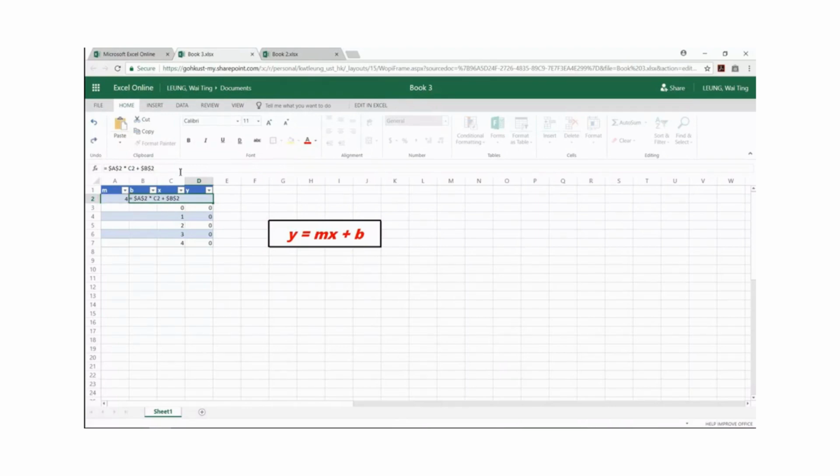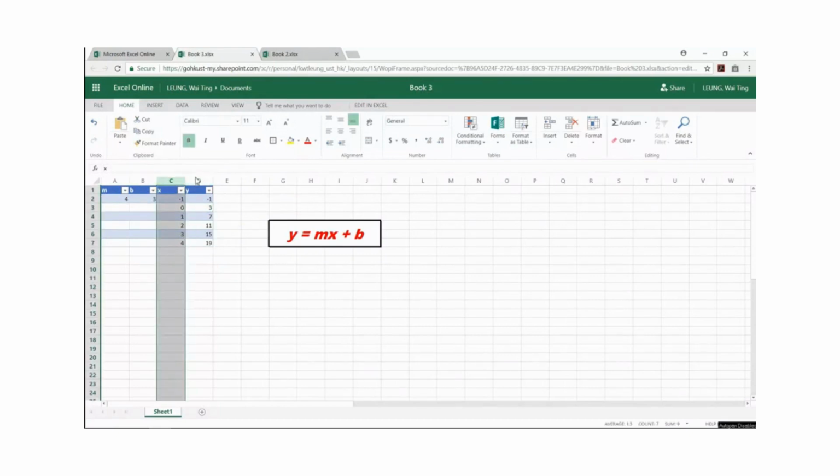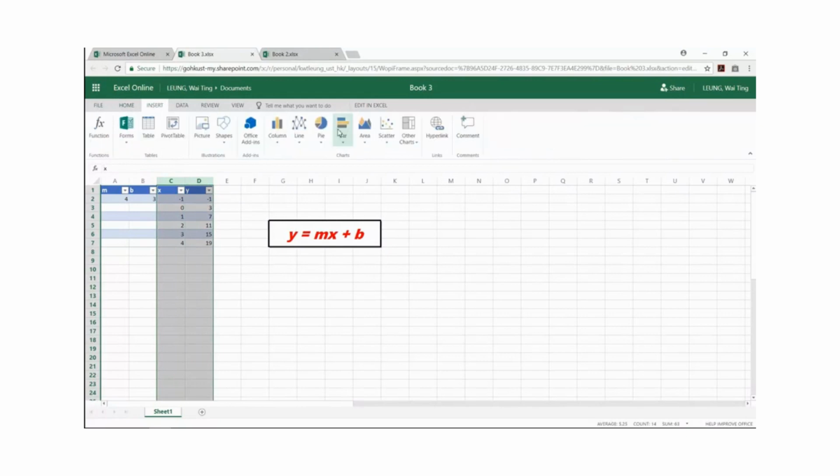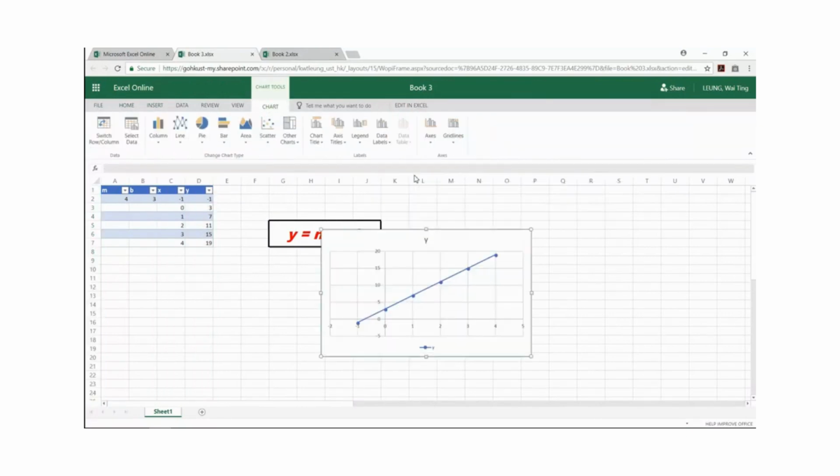And after you apply absolute cell reference for m and b, now you will get some correct answers for y. And then you can simply select x and y and insert a scatter chart with line to plot y equals mx plus b. And again, you can use these options to format your chart.